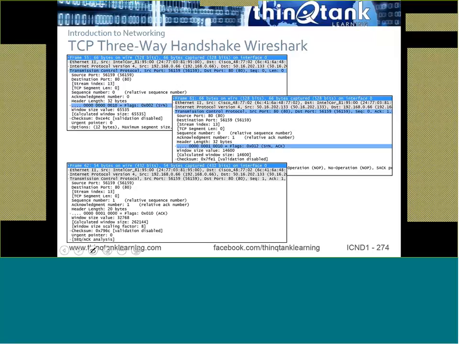We don't have this function in UDP. In UDP, there is no concept of a three-way handshake. There aren't even any flag fields. No flag fields, no window size, no sequence numbers, no acknowledgement numbers, none of that stuff. Okay? The only thing we see in UDP are the port numbers.